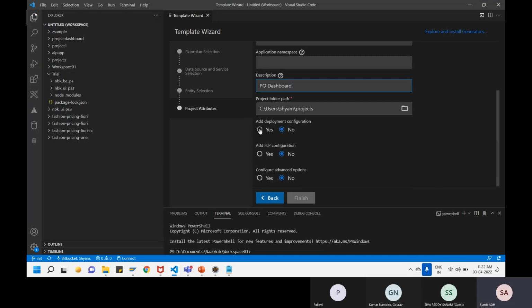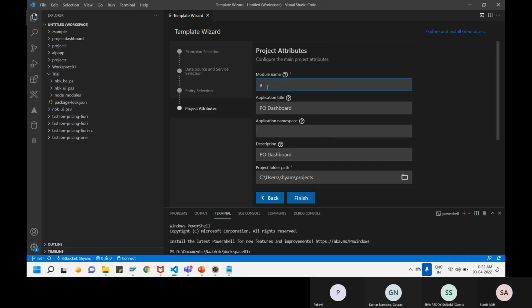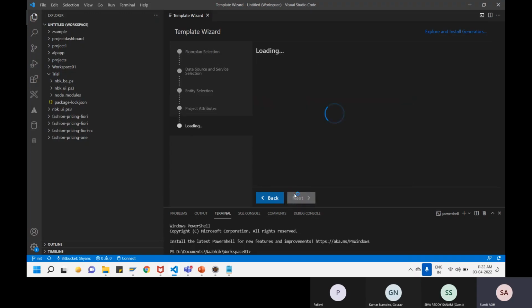Next, let's just say we don't want any sort of deployment configuration. FLP, do we need it? I don't think so. Okay. We have this information. Module name cannot be in capital. So let's just say, all the setup is something that I removed due to some overloading of the data. So it's okay. Anyway, let's just see how it all goes.